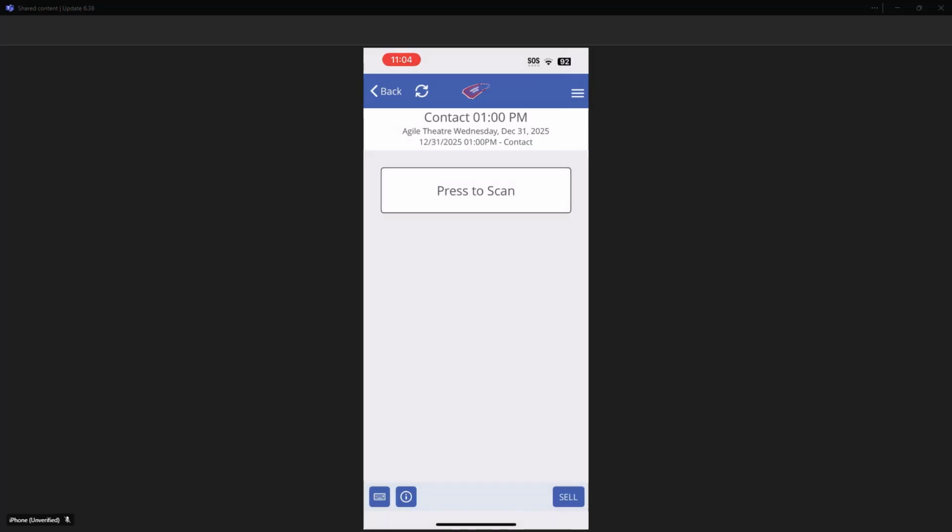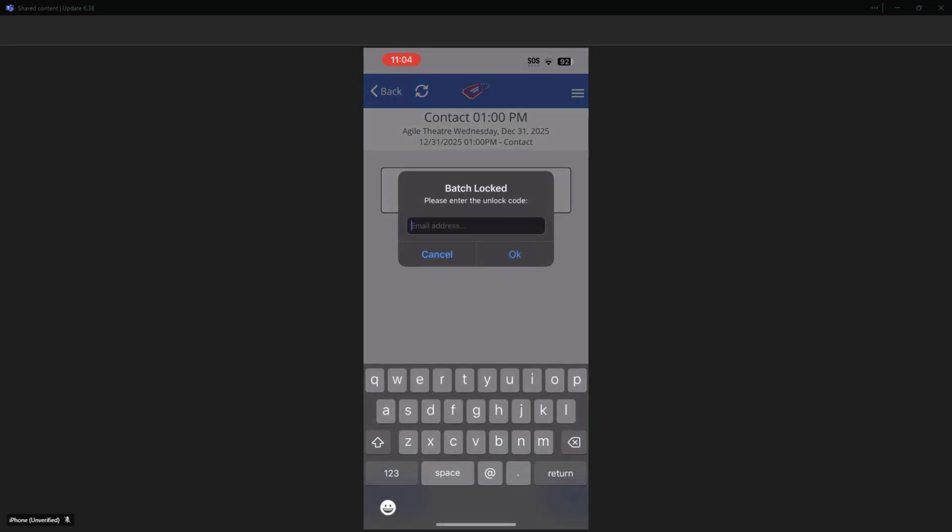Now if we go back out and try to choose a different scan batch, for instance, it's going to tell us that the batch is locked and we have to provide the unlock code. This can be very helpful when dealing with volunteers or others who may be curious about what else they can do in the app, keeping them from going away from the event they should be scanning on.